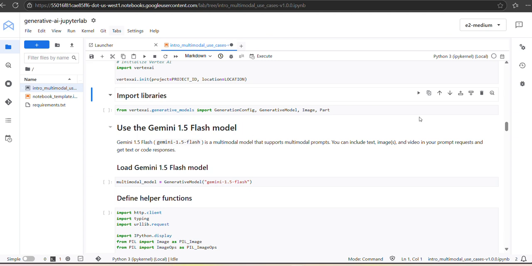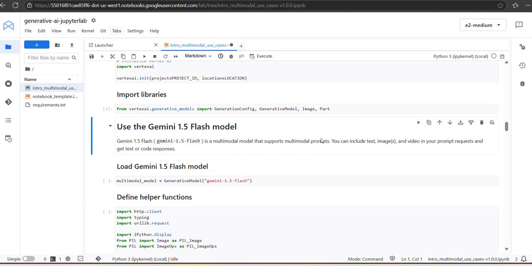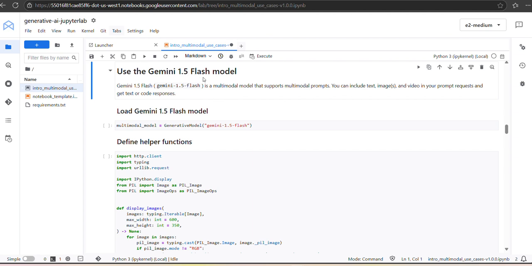Now for the next steps, the first thing we need to do is import libraries. I'm going to import the Vertex AI generative model, and I'm also going to import the generation configuration, generative model, image and part, so that I can deal with the image and its contents and follow the prompt context. We are using the Gemini 1.5 Flash model. First thing is that we need to load this 1.5 Flash model.